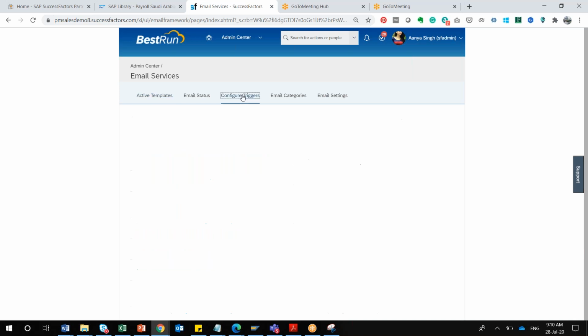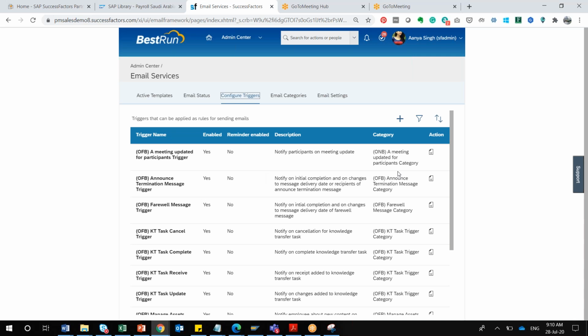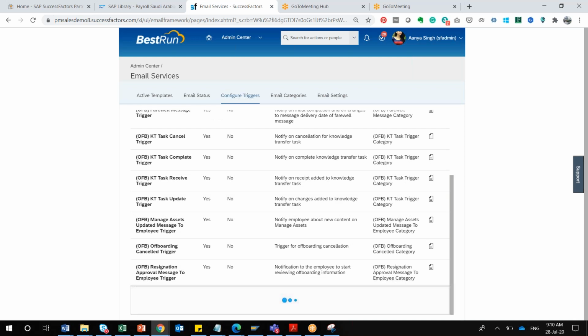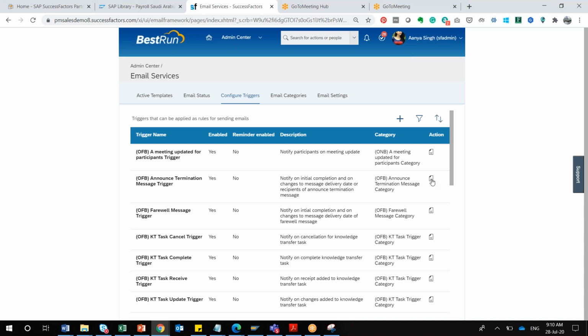Then there is something called configure trigger. Email status will be coming later on. Configure trigger means you can see that for each and everything the trigger is already enabled. You can also see all are pre-defined, and for each email category you can see an option called actions.